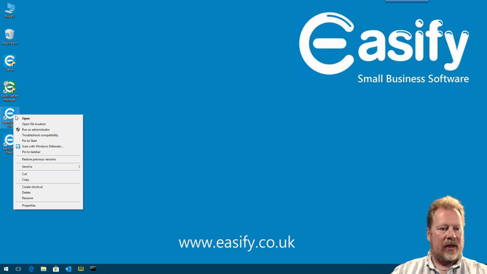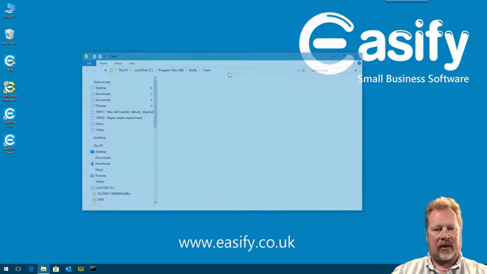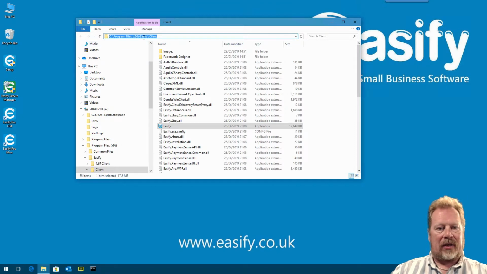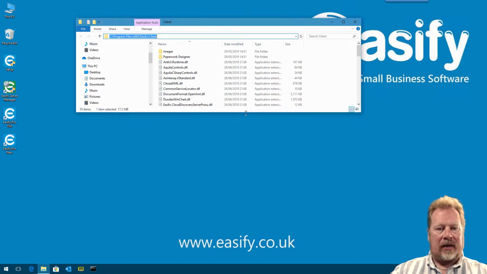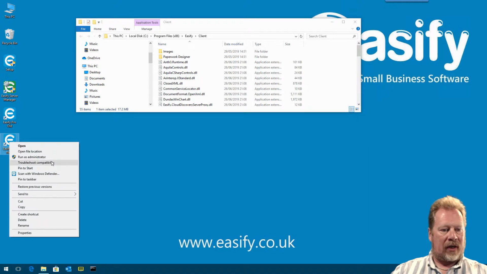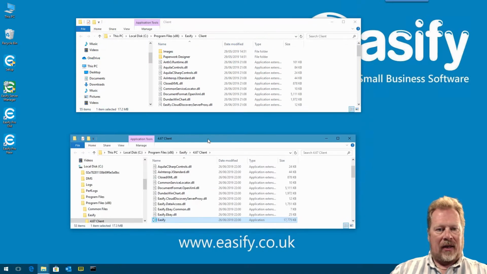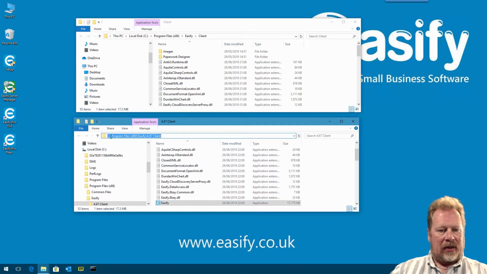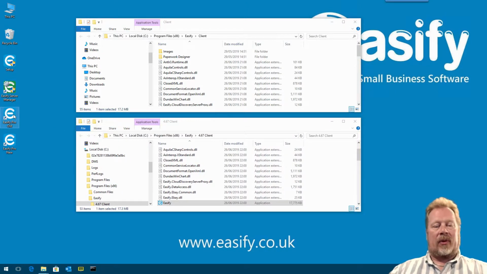If I right click on this and say open file location, you can see that we've got all the files for Easify Pro, and they're in this folder, C program files x86/Easify/client. And if I select this one, right click and open file location, you can see that this one has all the files for Easify Pro, and it's installed in C/program files x86/Easify/4.67 client. So basically that means that we've got the old version that people can carry on using and the new version that they can then use once we've upgraded the Easify server.